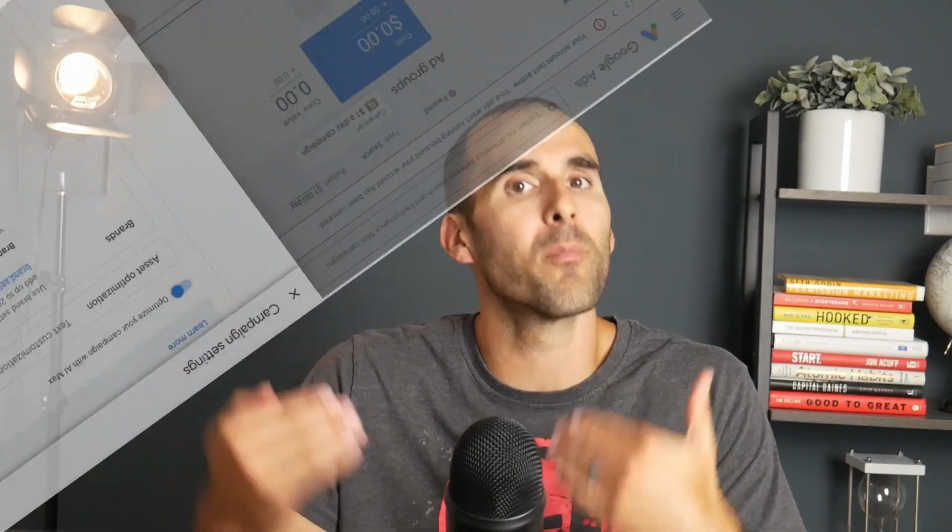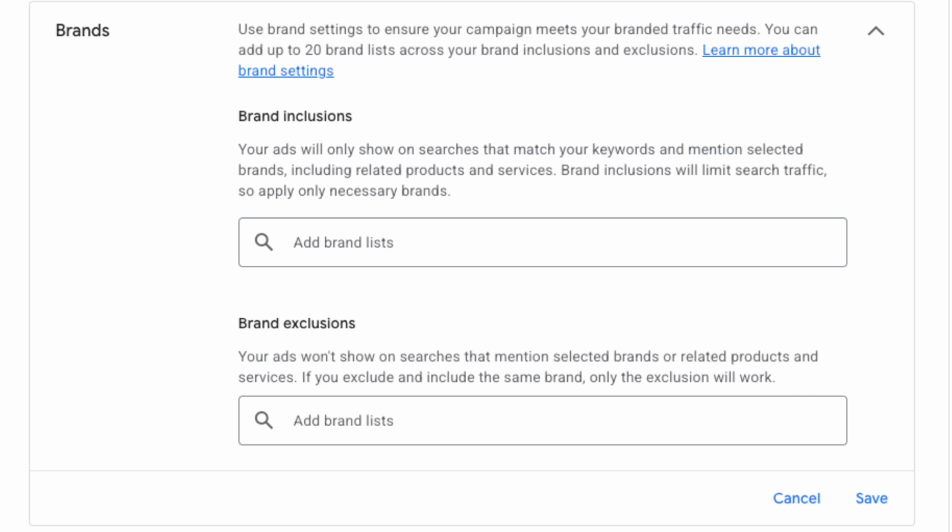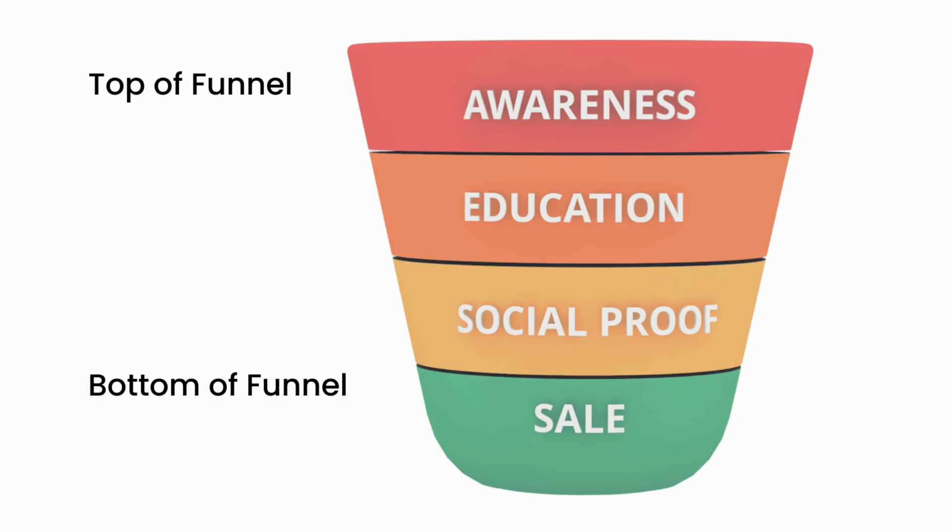Okay, so the first way to rein AI Max in is by using something called brand controls. One of the biggest problems with AI Max is that it can expand into top-of-funnel generic search terms. This can be a problem if you wanted to appear for middle-of-funnel or bottom-of-funnel searches. So let's talk about the brand controls that are offered in this campaign. Brand exclusions can cut down on what you don't want to appear for, and brand inclusions can keep your campaign focused on the brand or family of brands that you want it to.